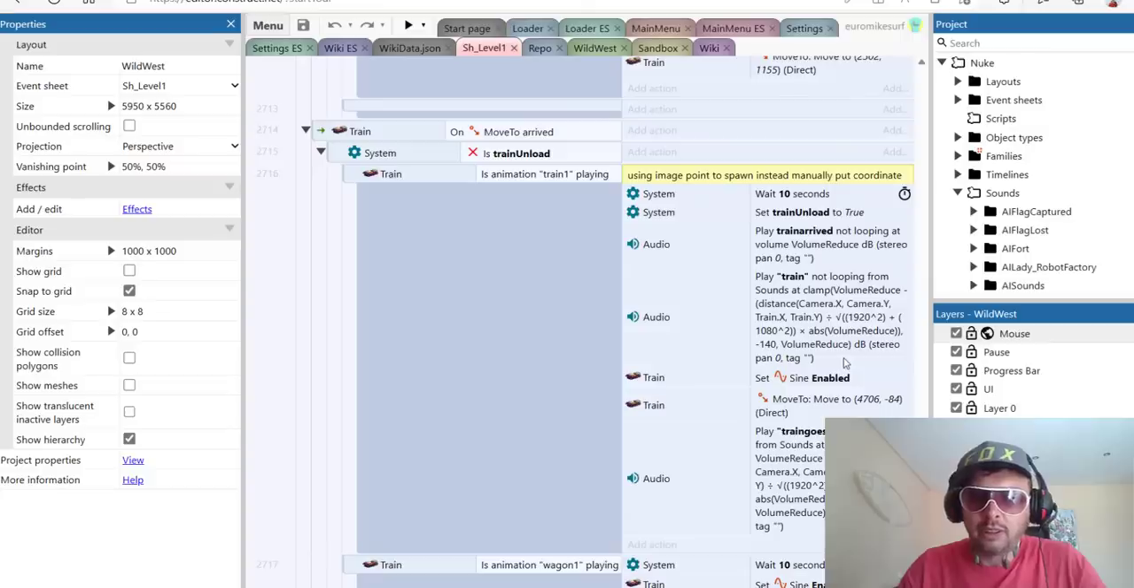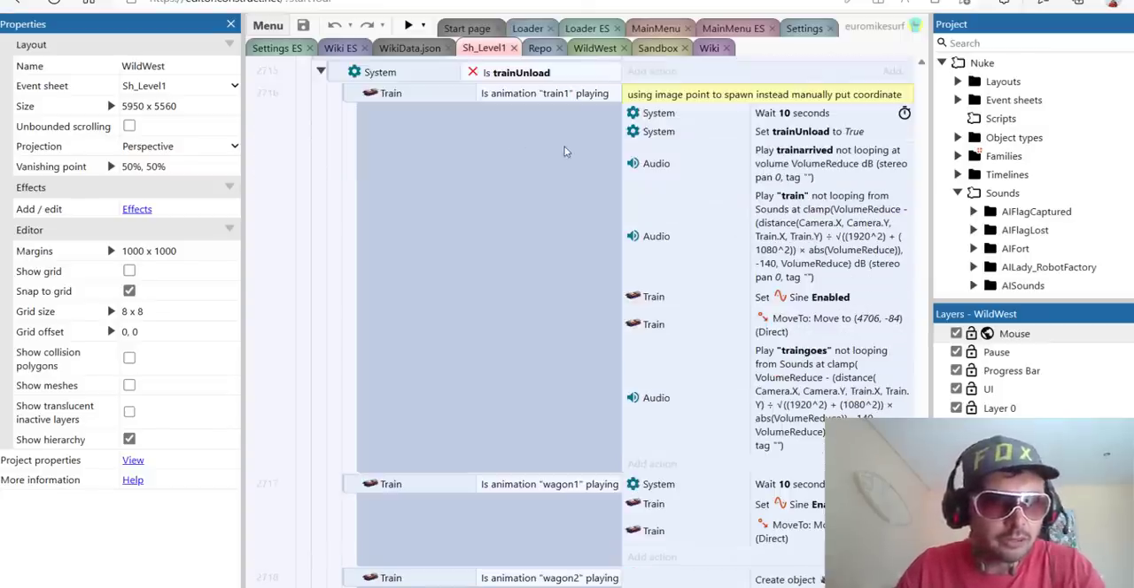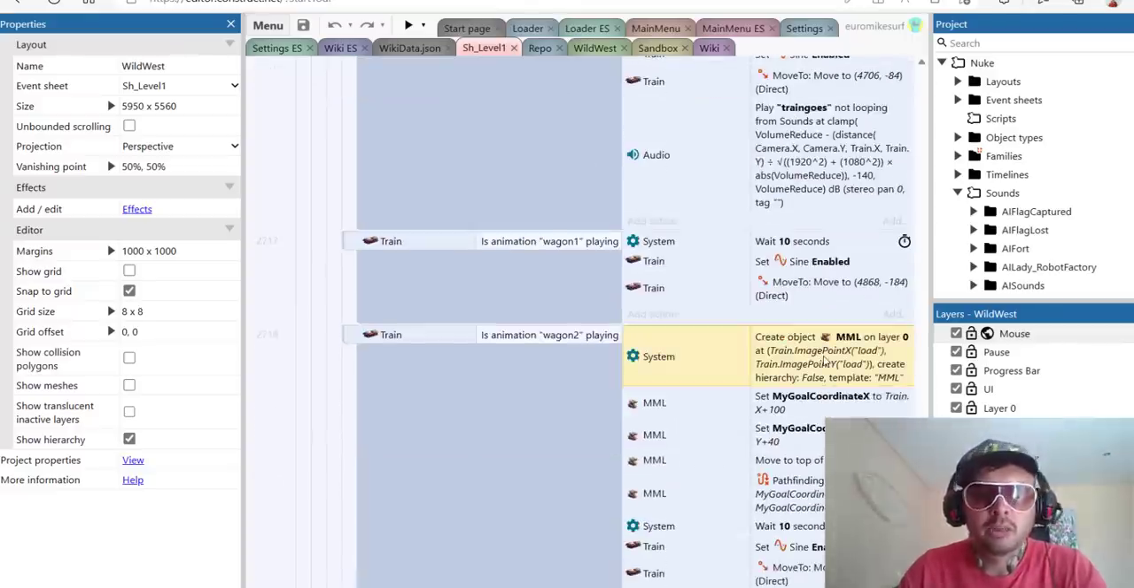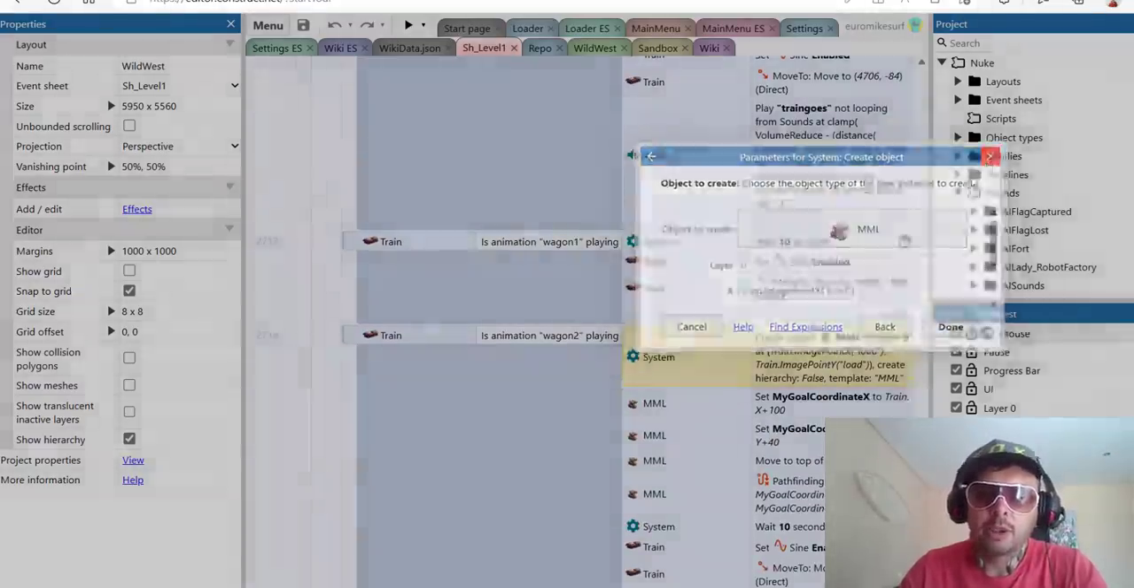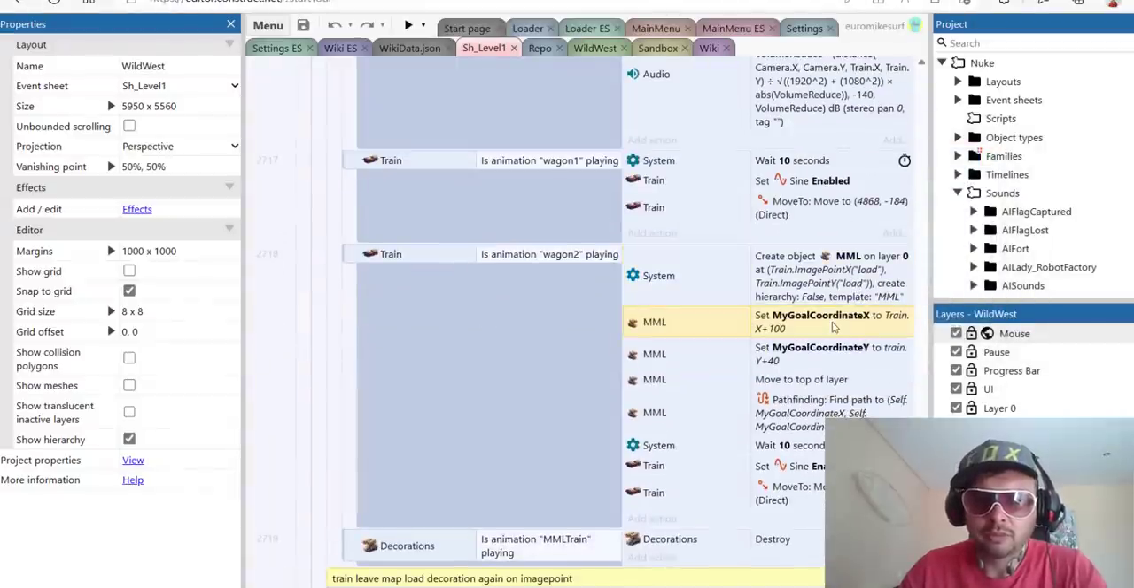Then when it arrives, let's see what we do when the train arrives. So basically we create an object, mobile missile launcher, and we set its coordinates as well.